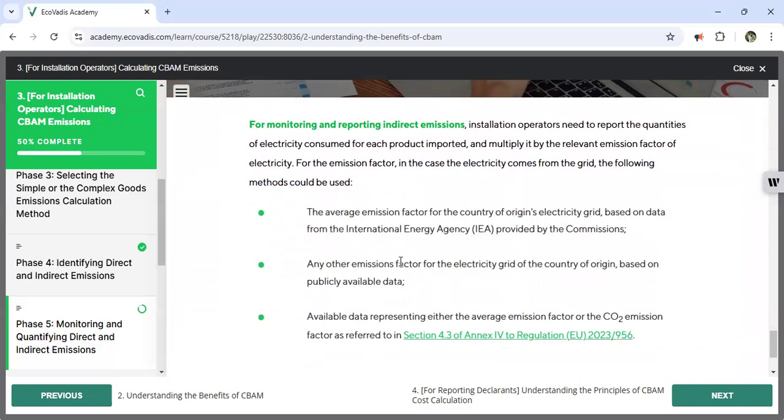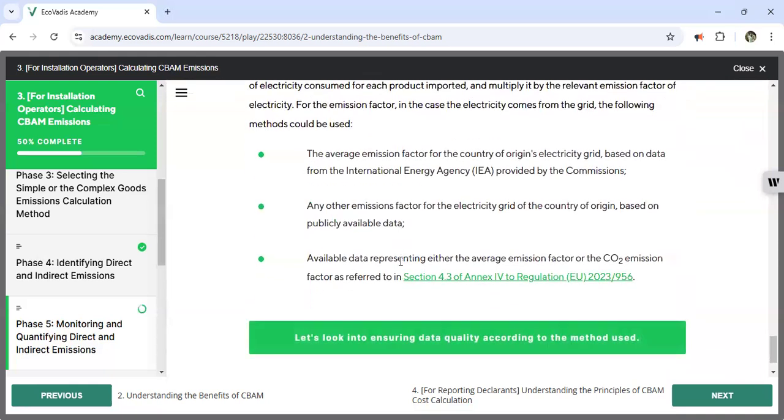For the emission factor, in the case the electricity comes from the grid, the following methods could be used. The average emission factor for the country of origin's electricity grid, based on data from the International Energy Agency, IEA, provided by the Commission. Any other emission factor for the electricity grid of the country of origin, based on publicly available data.